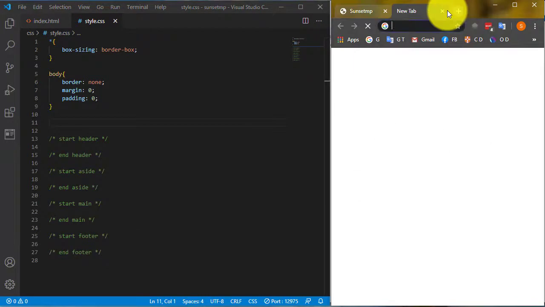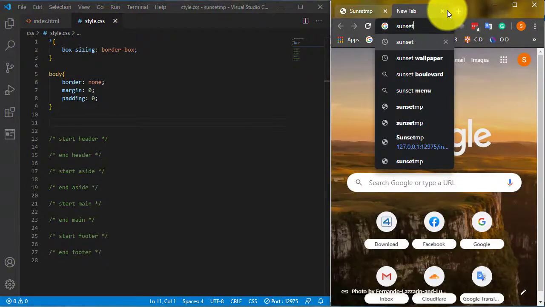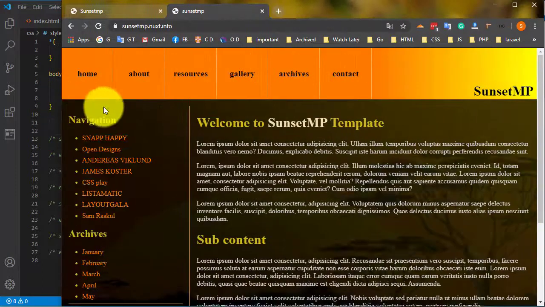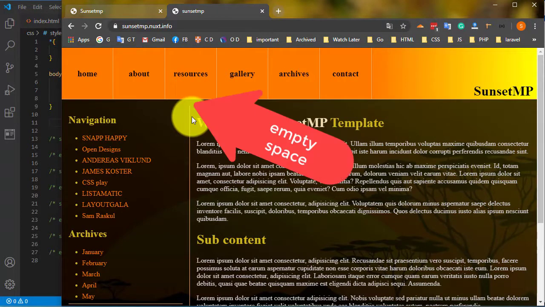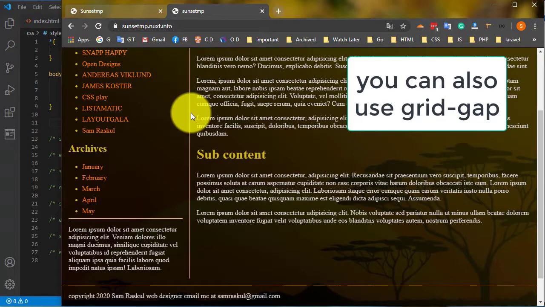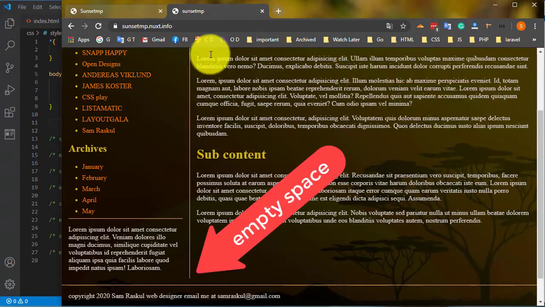This is our example website, uncertainty.notes.info. Now you can see these borders, this space is a little hard to make with CSS, but with CSS Grid we're gonna add this space to our grid as a row.